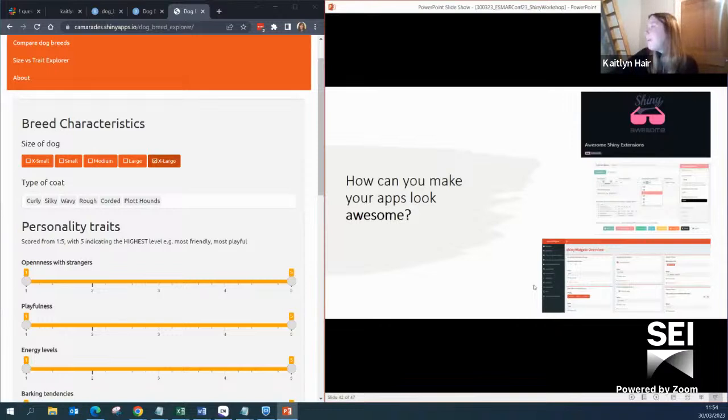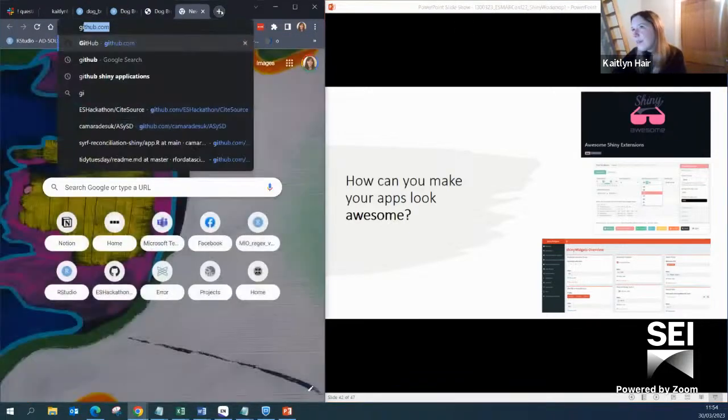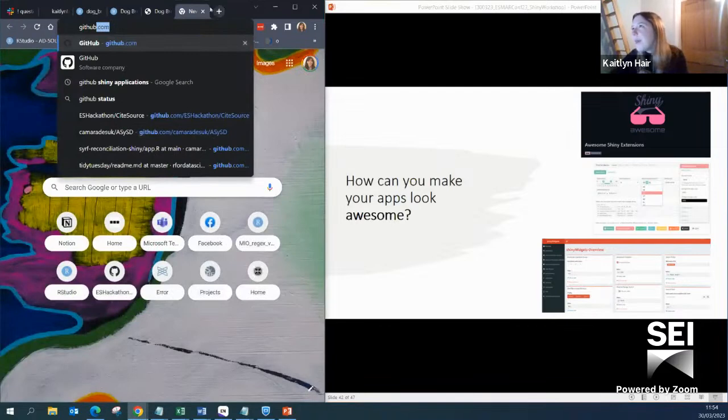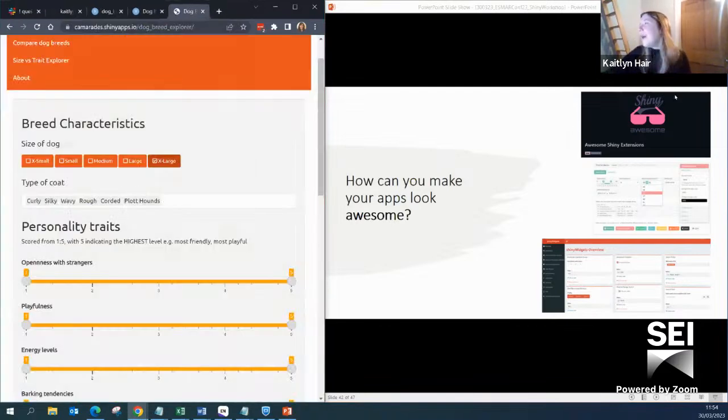I just wanted to point out a couple of resources. There's this Shiny Awesome GitHub page. I'll see if I can get a link to that, or maybe you can, Chris, actually. It's basically this GitHub repository of all these amazing Shiny extensions and ways to make your apps look really cool. Again, if you're into that, you should definitely have a look at this.